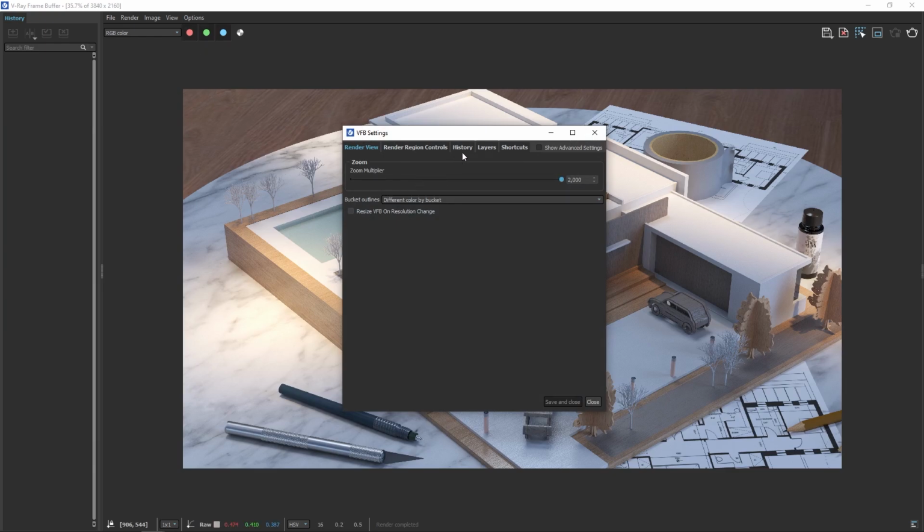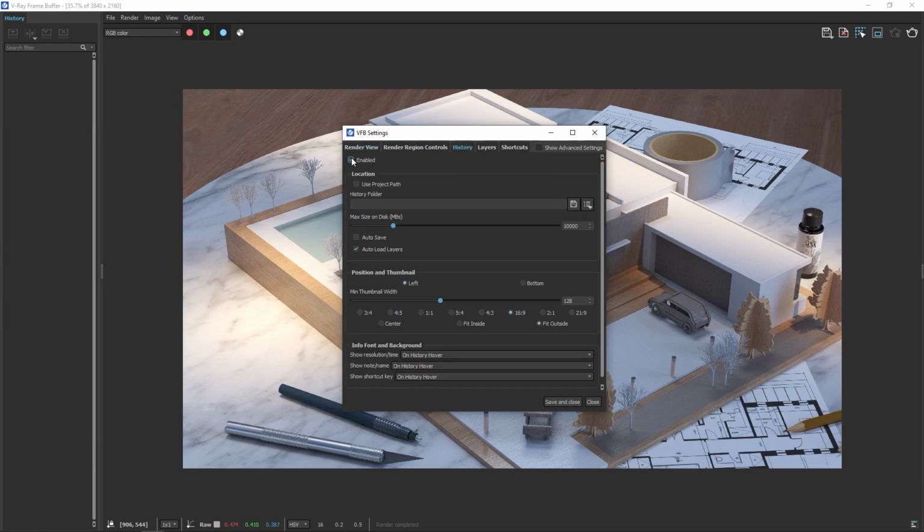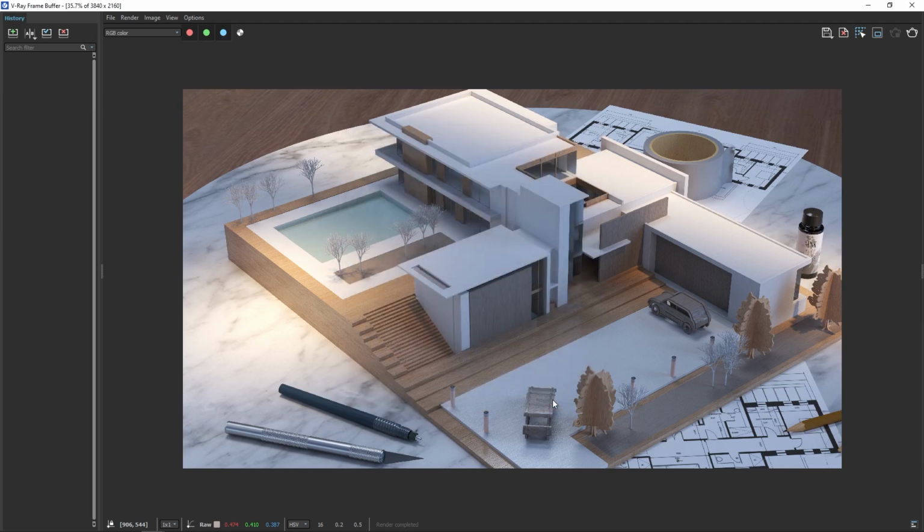In the History tab, check on Enabled, and then you can specify a history folder path to save your history images to. You can use the project folder path, or add a custom path to a different folder as well. I'll paste a folder path I copied in advance here, and make sure to click Save and Close to save any changes. Now, we can press the plus icon up at the top of the History tab to save the image I have currently loaded into the VFB history.